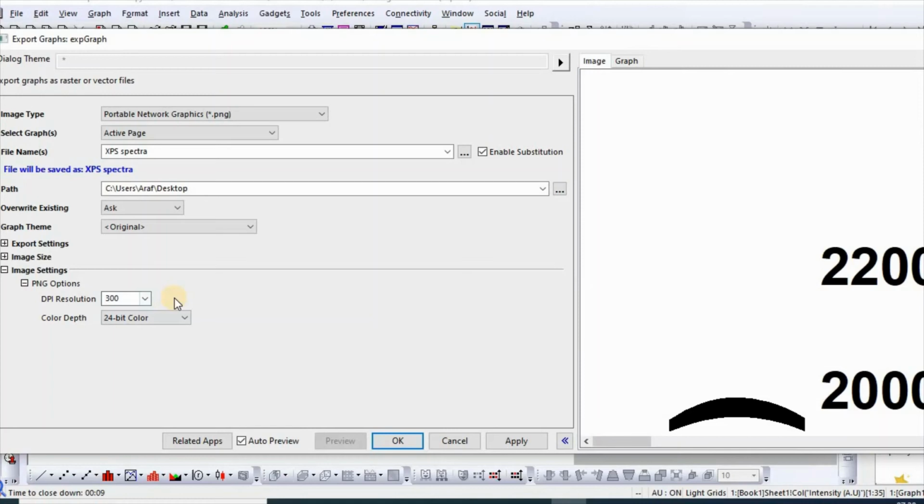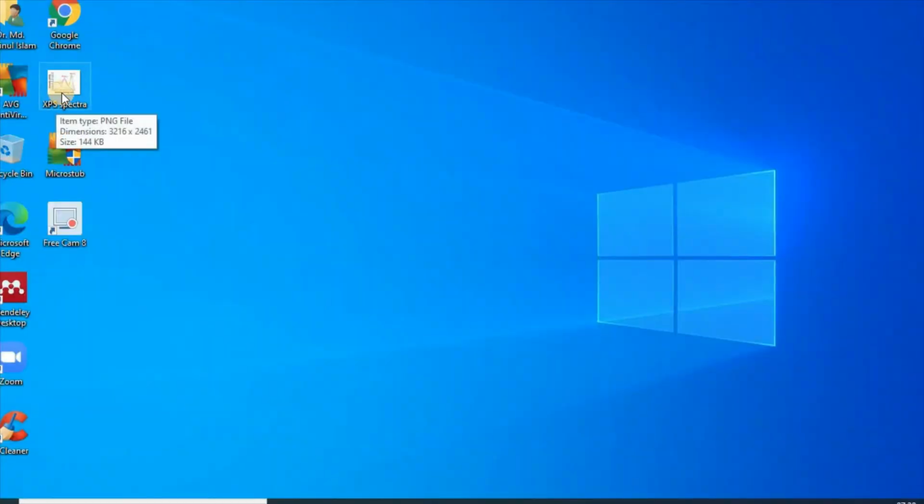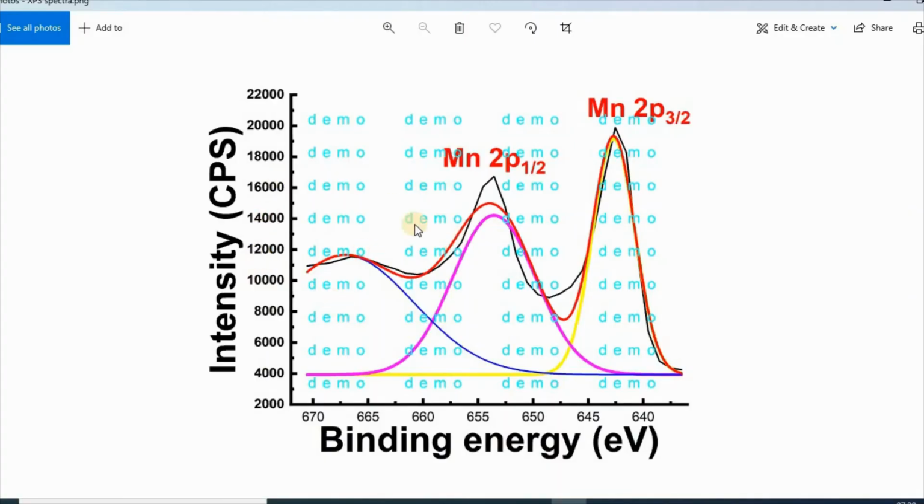Then you can also change resolution. Let us click OK. See, XPS Spectra has been appeared. This is your exported XPS Spectra. Now you can copy it and paste it to your MS Word or PowerPoint. So this is how we can easily export or save Origin graph easily.